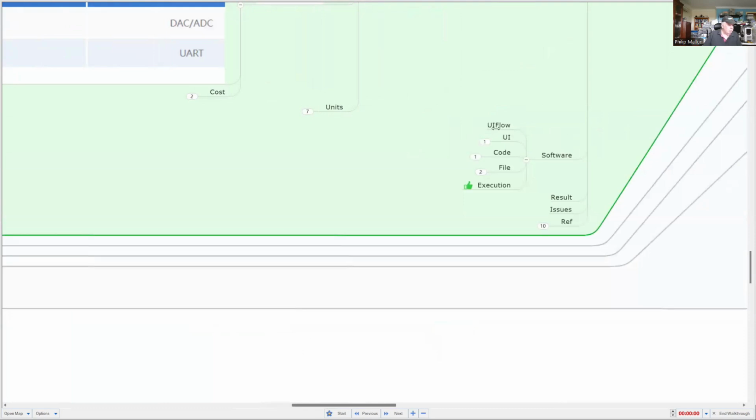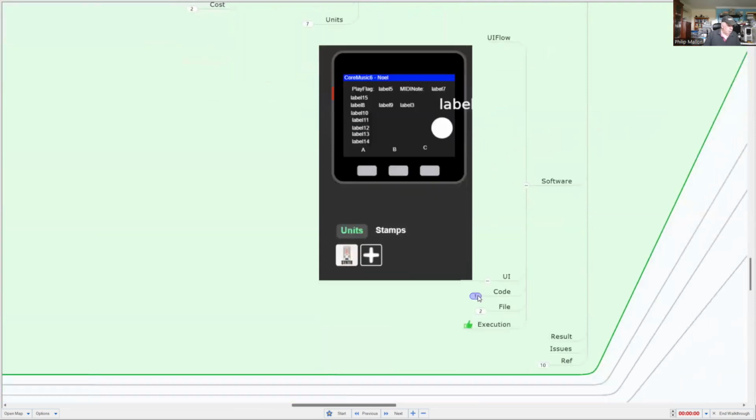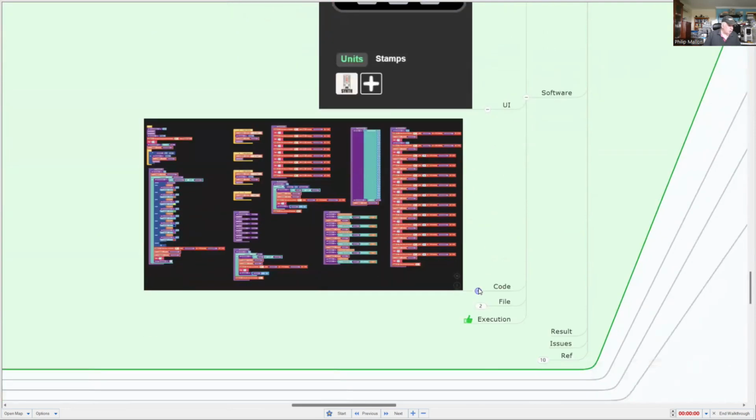Software-wise, we're going to use UIFlow, and we're going to paint our own user interface using the IDE online. And we'll have a look at the code in a minute. This is what the code looks like, and we'll go across now and have a look at that.